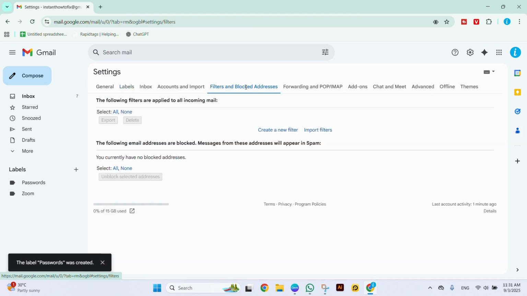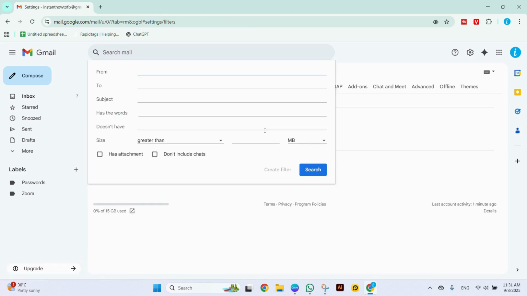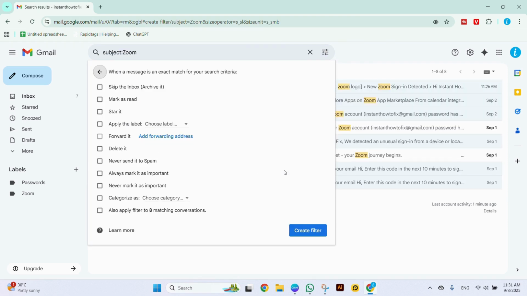To do that, go to the Filters and Blocked Addresses tab. Then click Create a new filter. Here you'll see different options to filter your incoming or outgoing emails based on subject, keywords, and more. For my first filter, I'll type Zoom in the subject field and create the filter. Then I'll choose the Zoom label from the list.